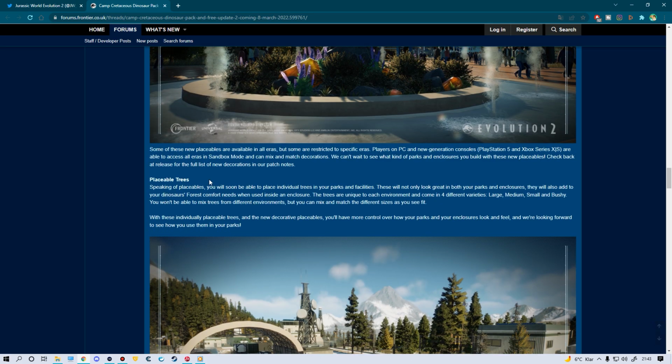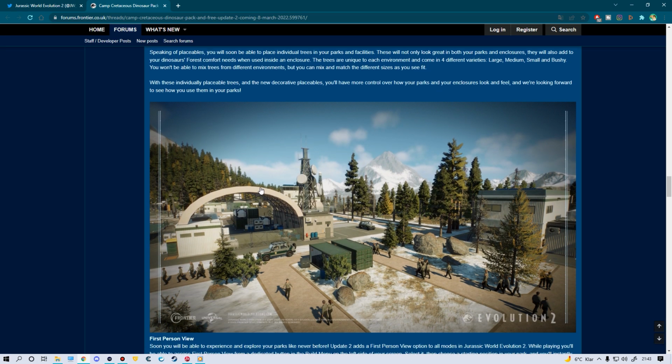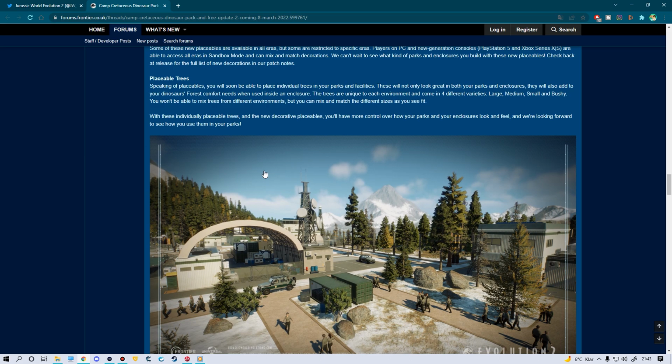The next big thing is placeable trees. Honestly, I haven't really gotten the point of what exactly they meant. I'm just going to read out this part over here, and then we can make up our minds on our own. They say, speaking of placeables, you will soon be able to place individual trees in your parks and facilities.